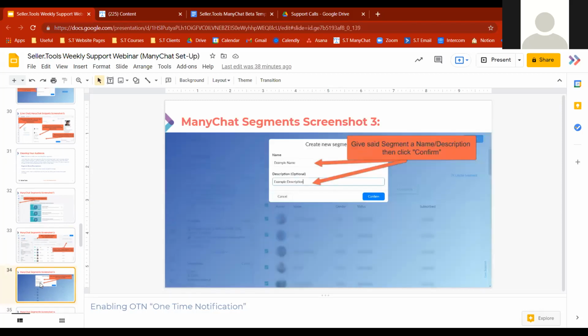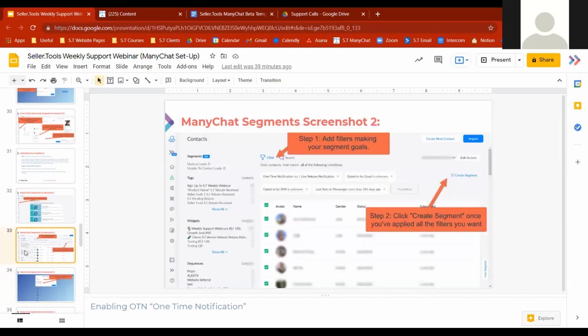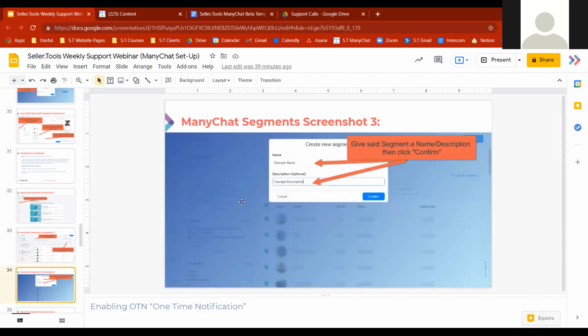Okay, screenshot 3. So, actually creating a segment. Actually, I did skip a little part here. So step 1, you add the filters. Again, I went over that quite well. Step 2 would be clicking create segment, and then you're going to see this screenshot right here. So you just name the segment, and then you give a description. Again, the description is fairly optional, but I would advise putting one there. And then you would hit confirm.